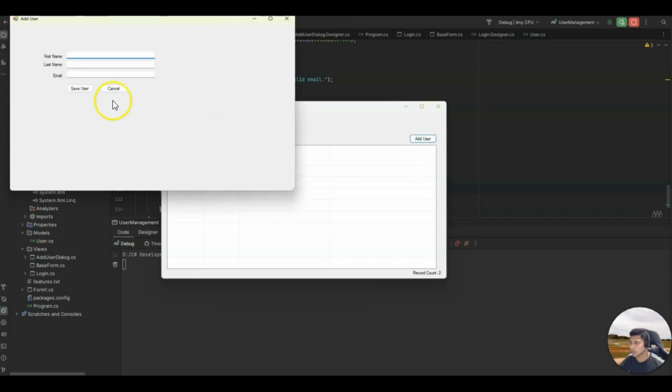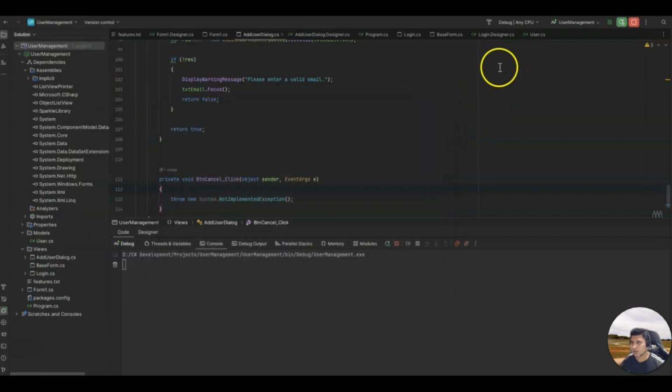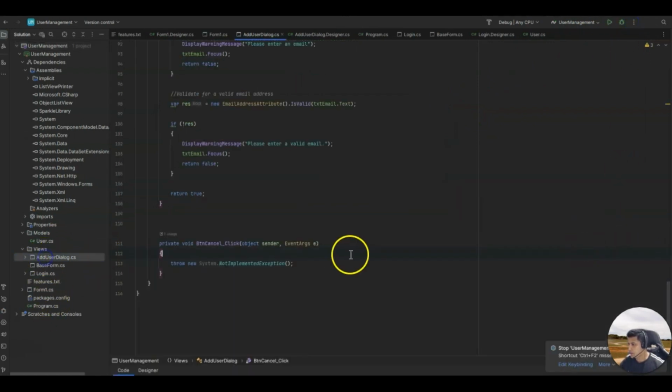So one feature we'll be adding is on click of this cancel button, we'll close this dialog. Let's do that. I'm going to go into the add user dialog. On the click of the cancel button, we will be doing dialog result equals cancel. So that should help. Let's try.